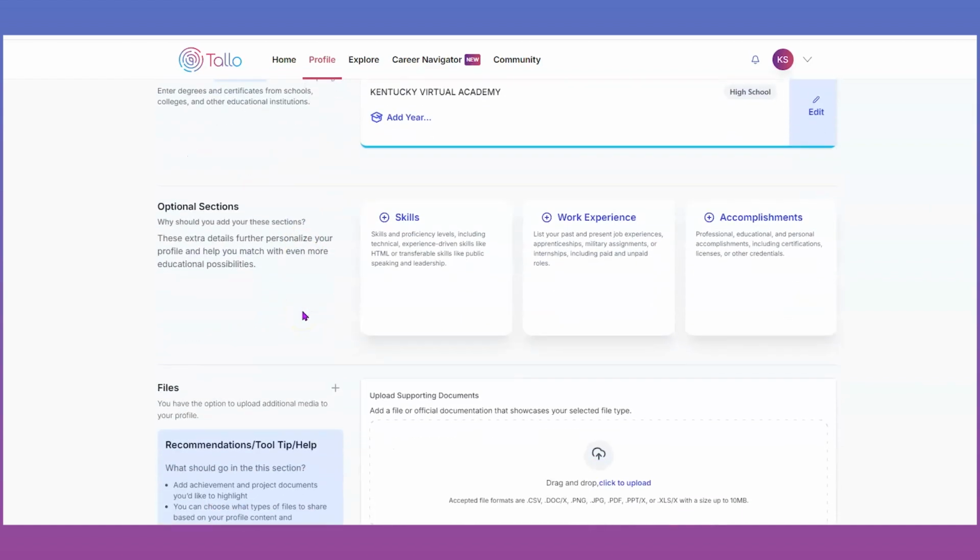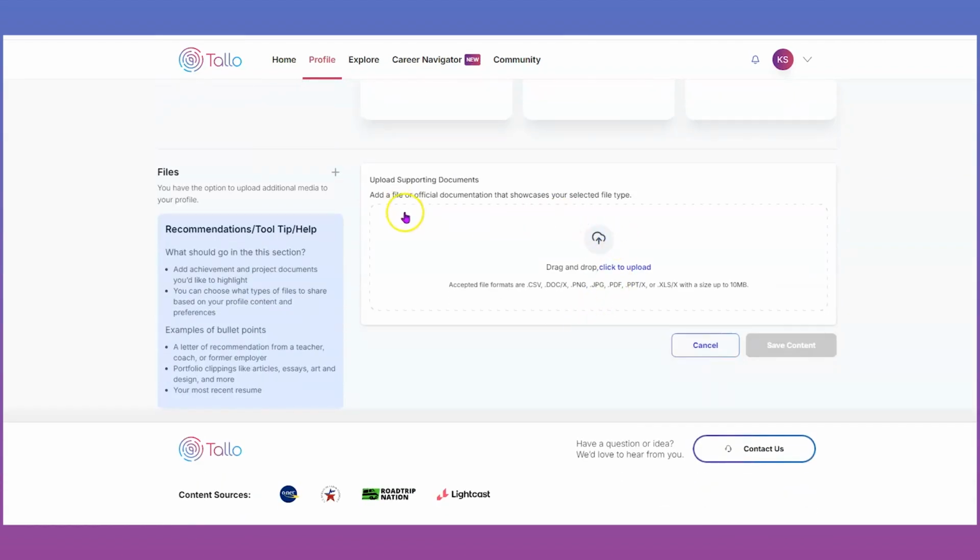Some optional sections which we encourage you to also complete are adding skills, any work experience you have, as well as any accomplishments. We have an area here also where if you would like to upload additional media to your profile, you can do so here.